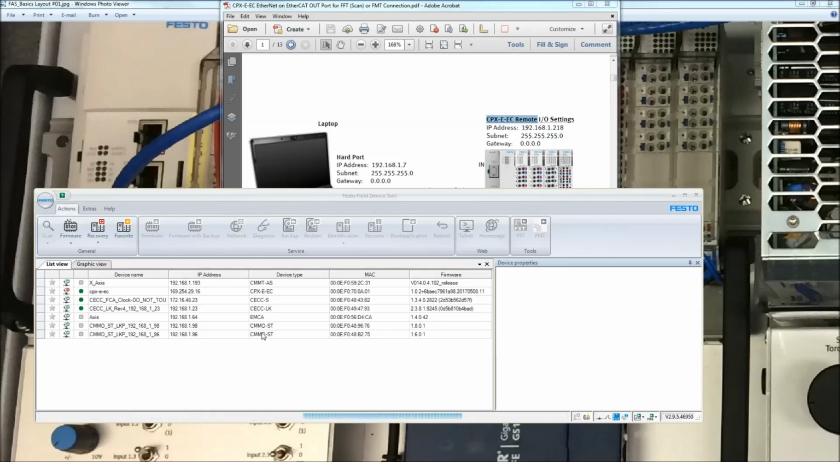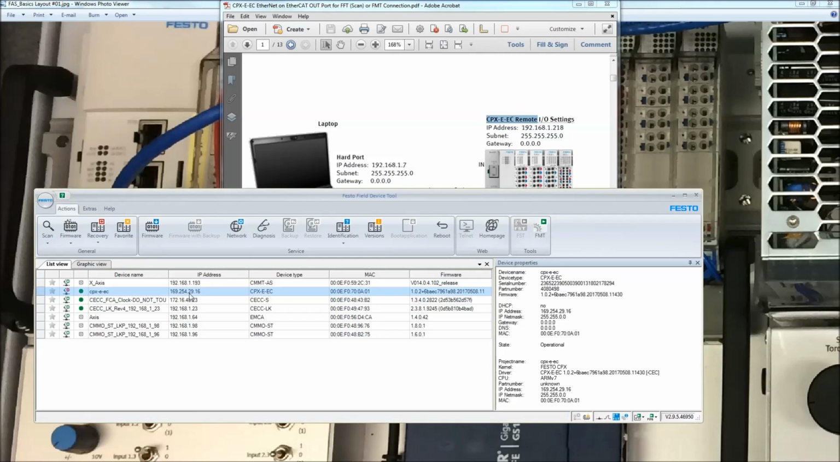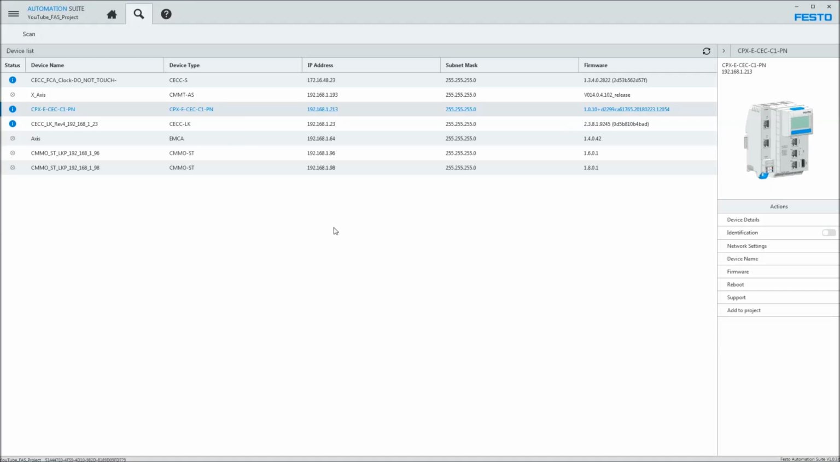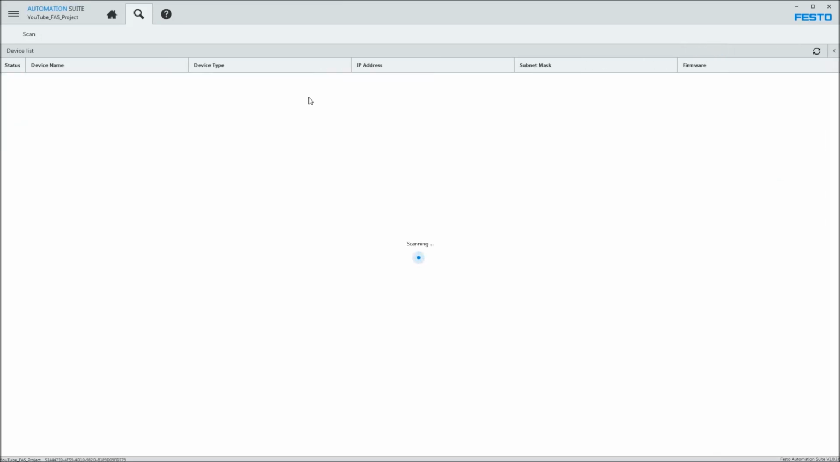So for the sake of showing you all the software, I've connected. It's there. It is with the Festo Field Device tool. We're using Festo Automation Suite, so if I go here and I do a rescan, this button over here, the CPX EEC should come in.